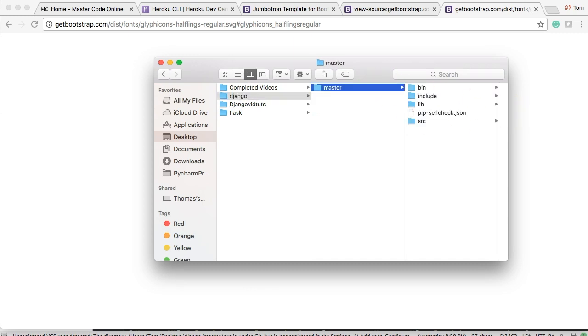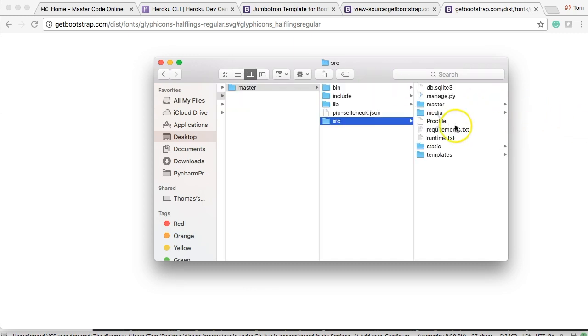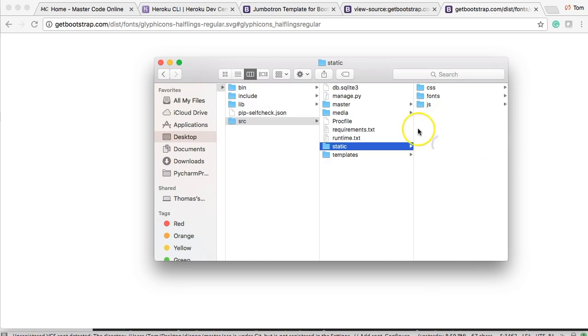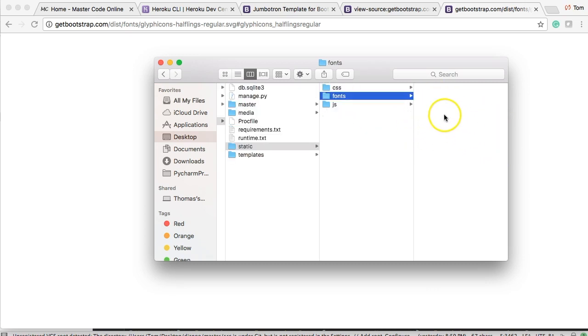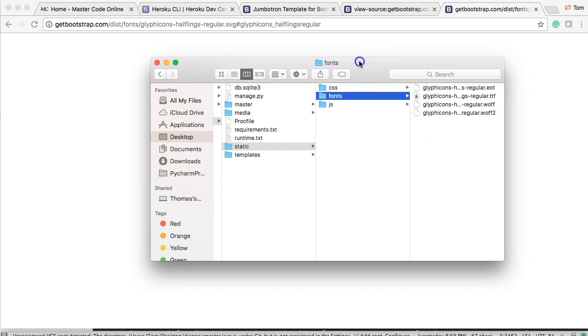And then go to your desktop. Django. Master. Source. Static. Fonts. And paste 4 items. There we go. Now, we have one issue.